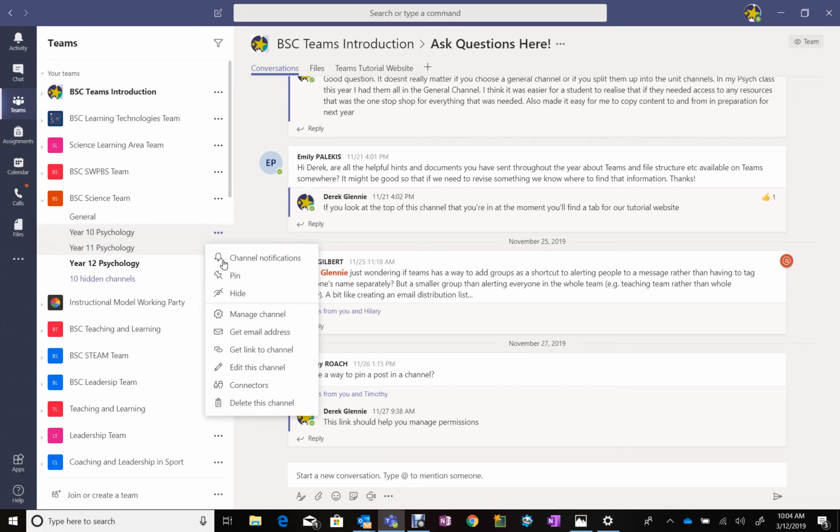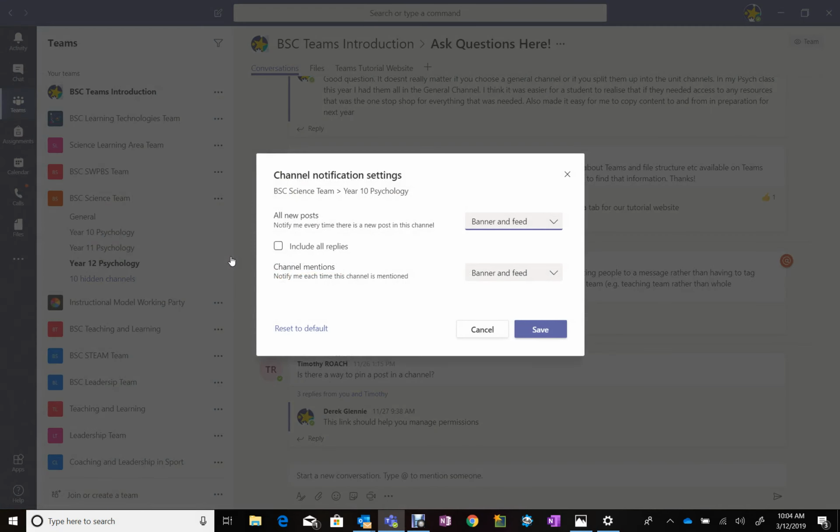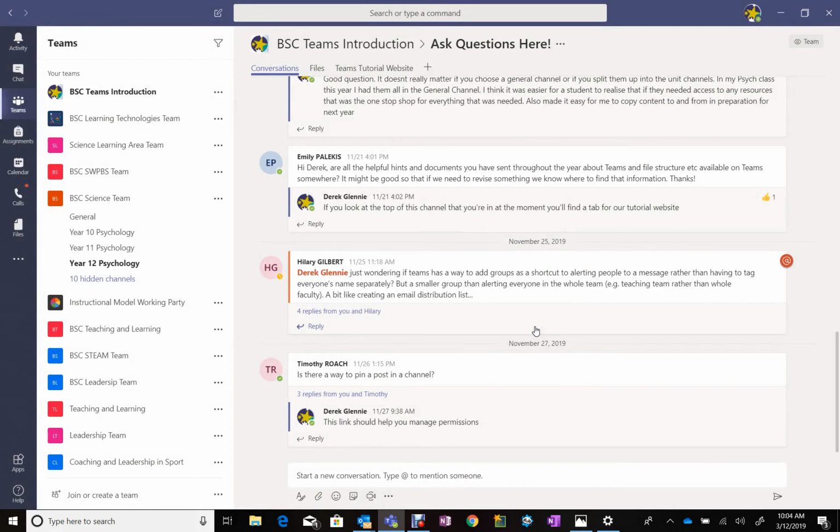So again, that @ feature in our channel notifications that we looked at a moment ago, channel mentions will always default to be banner and feed. Unless you go and specifically turn that off, you will always be notified when somebody has used that @ feature to get your attention. So hiding a channel means that you can really see what's relevant to you and you don't get inundated with irrelevant channels to your daily operations.